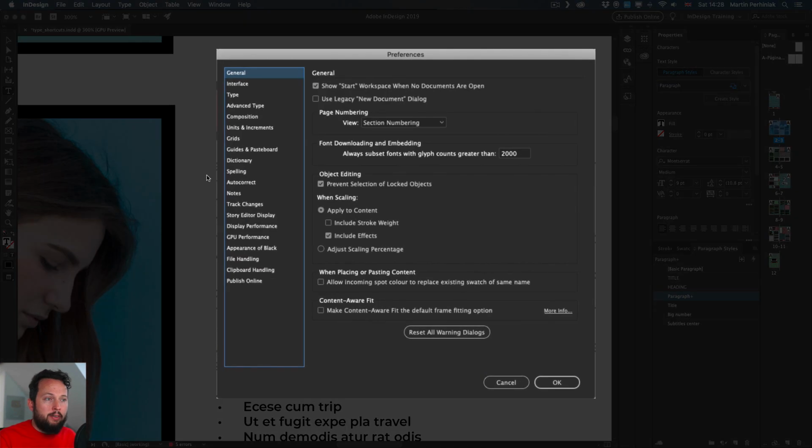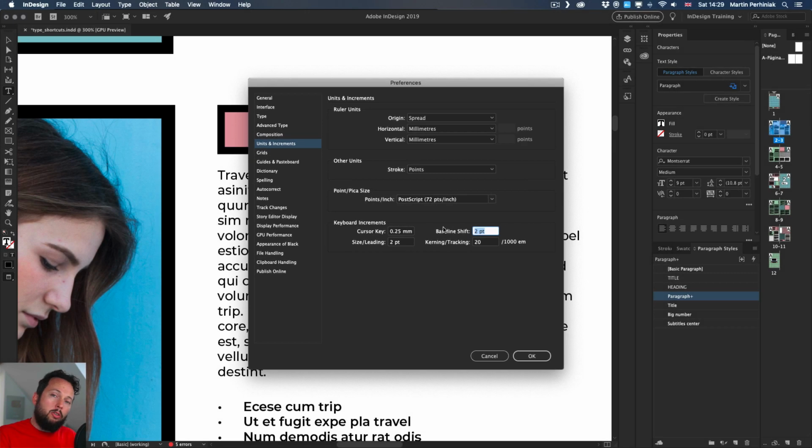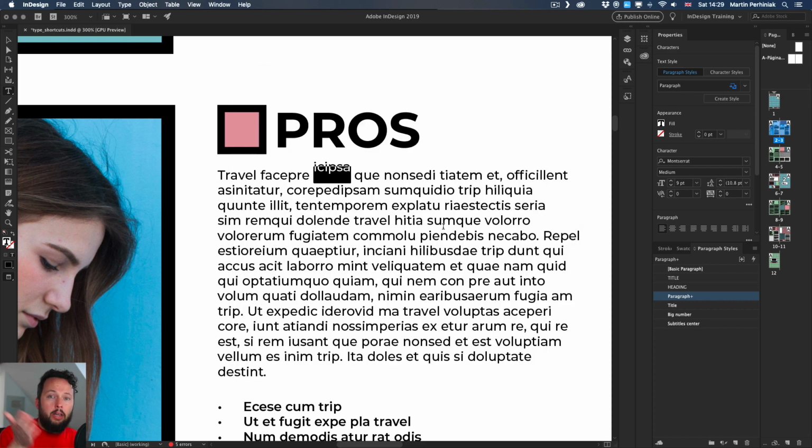Remember, once again, in the preferences under units and increments, this actually has its own value that you can specify. So if you want to be a bit more subtle with this, you can set the increment to 1 point or even half a point, and that way it will be slower when you are adjusting it.